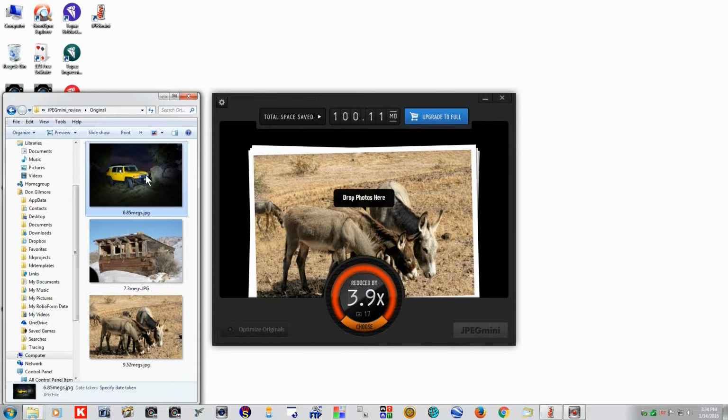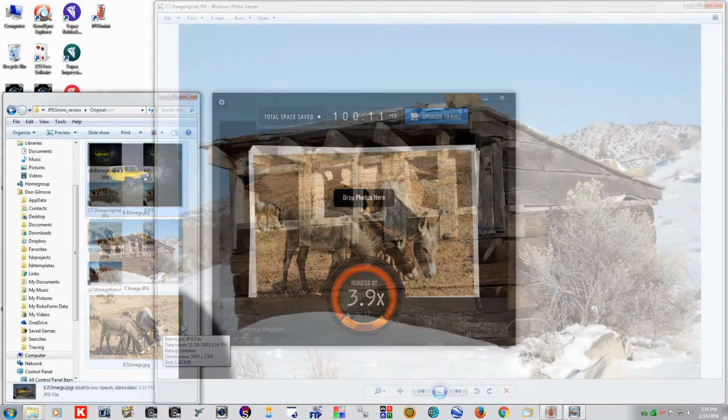Now this original image right here, this was 6.85 and it's brought it down to 2.39. This was originally 7.3, this is 2.36. This is megabytes. The original size of this was 9.52 and it brought it down to 1.49. That's pretty good.